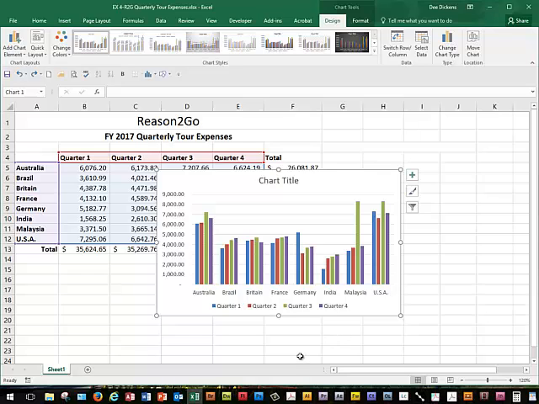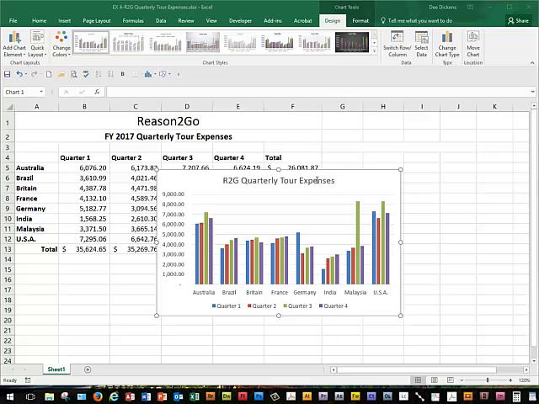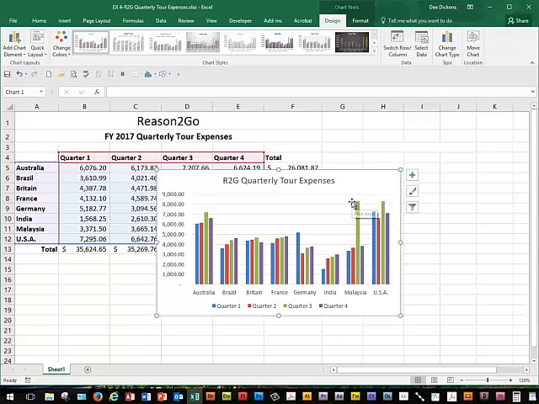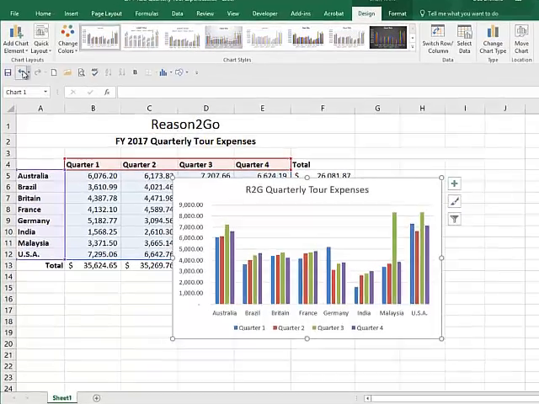Step 6, we're going to click in the chart title placeholder. So this is a placeholder, and we're going to click anywhere in the chart title, and then we're going to press the Control and A keys to select that text, and then we're going to type in R2G quarterly tour expenses. Then click anywhere else in the chart to deselect the title. Okay, we're going to save our work.